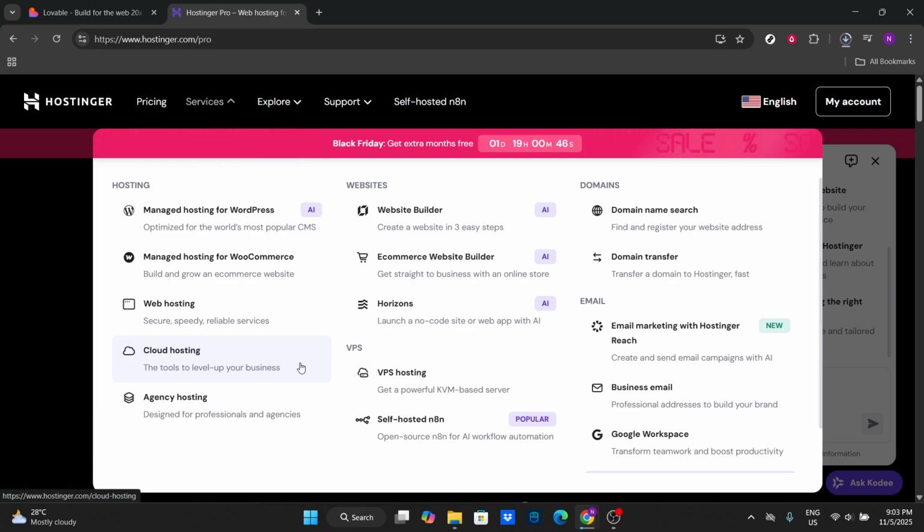Finally, for those managing multiple client sites, agency hosting is the most suitable choice. This option is designed for high-volume projects, providing scalable resources and features tailored to managing and deploying various websites under a singular account. It's an excellent choice for developers handling several client sites, allowing for efficient management and streamlined access.